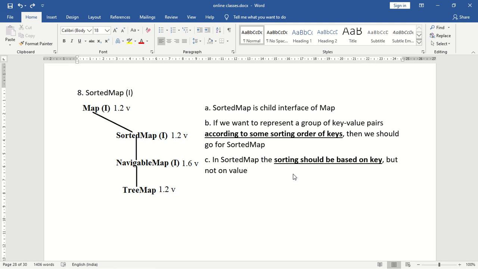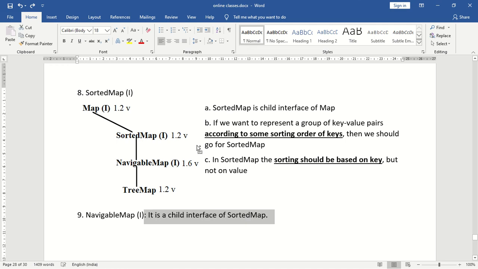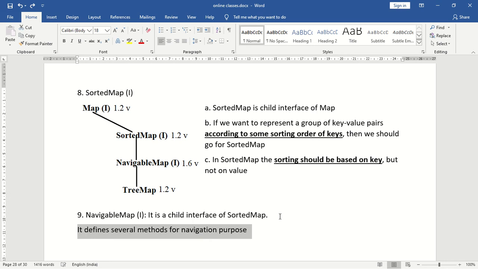So what is the next interface in a collection framework? The next interface is navigable map. So the ninth interface is navigable map. So what is navigable map? Navigable map is a child interface of sorted map. So what is the first point? Navigable map is a child interface of sorted map. So what does navigable map consist of? Navigable map defines several methods for navigation purpose. So what is the next point? It defines several methods for navigation purpose. So what is that navigation purpose? We'll see in the future videos.